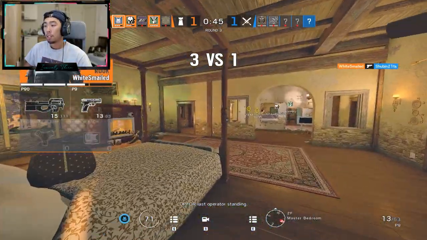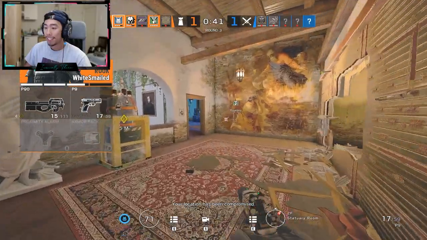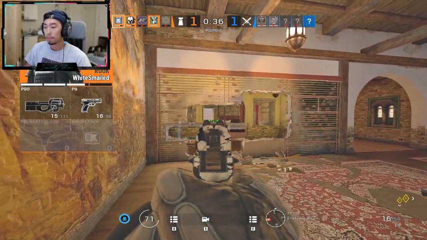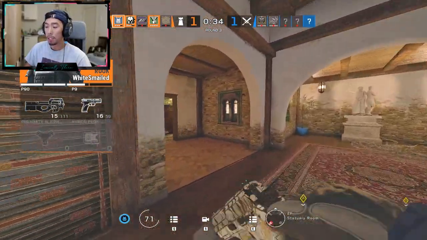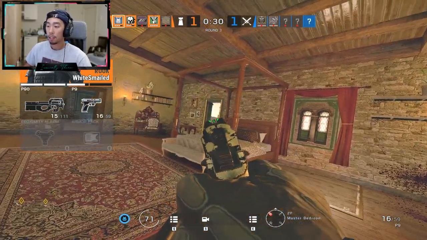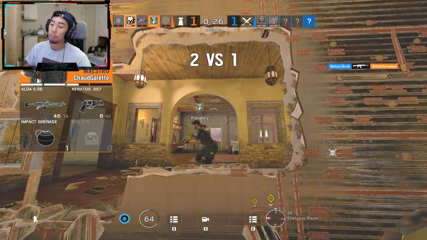Last operator standing. If you remain in this zone, you will be detected by hostiles. And then it was too late. Should have just held. Because if she is an Astro and goes inside, like into the site, then you'll know. Don't get cocky now, people, please.